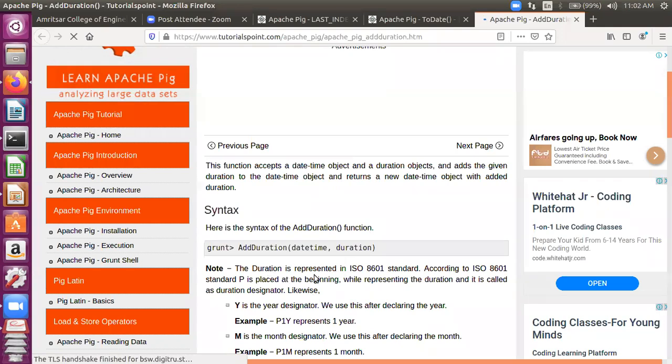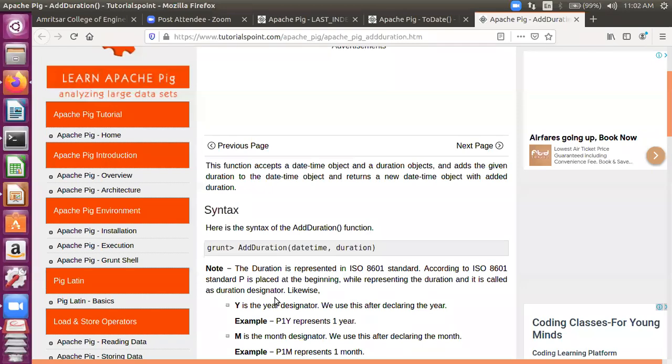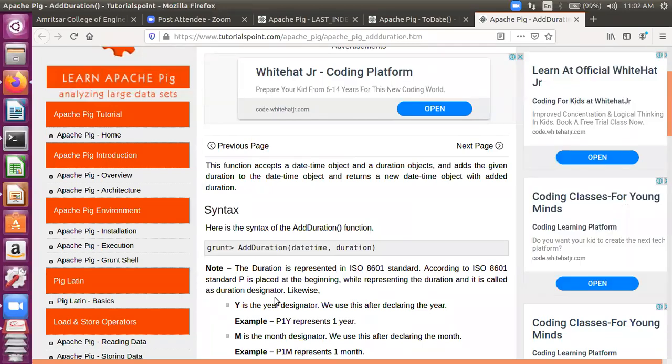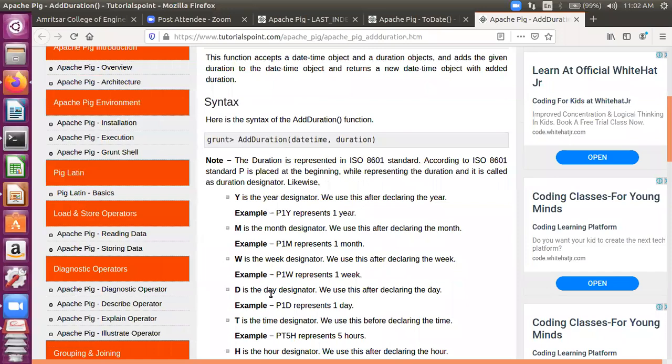This is usually represented in an ISO 8601 standard, okay, in which a P is placed at the beginning. Listen very carefully. A P is placed at the beginning, which represents the duration, and it is called the duration designator. And then for year, Y is there. So if you write P1Y, it represents 1 year. P1M represents 1 month, and so on. So we have designators for year, for month, for week, for day.